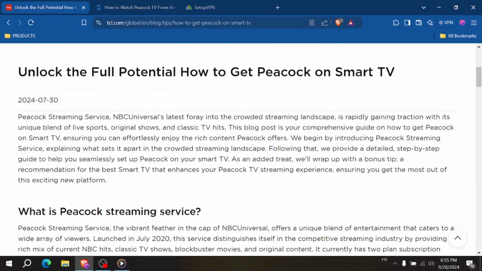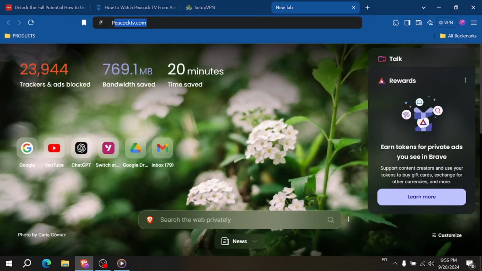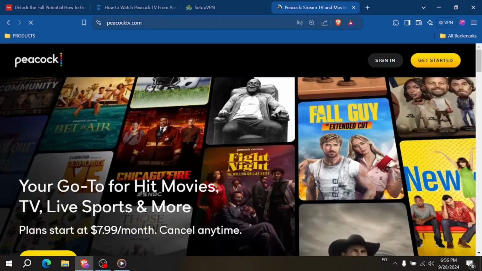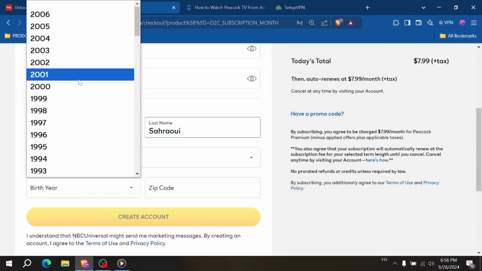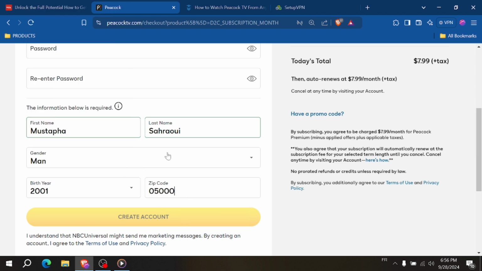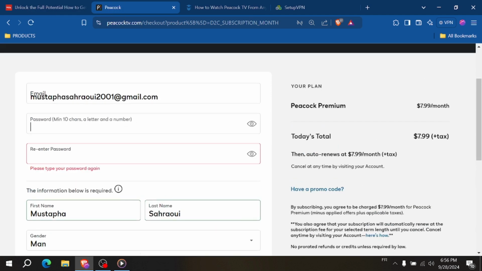So go to the Peacock TV website or download the app on your device. Click sign up and follow the prompts to enter your email and create a password. There are free and premium subscription options, so choose what works best for you.